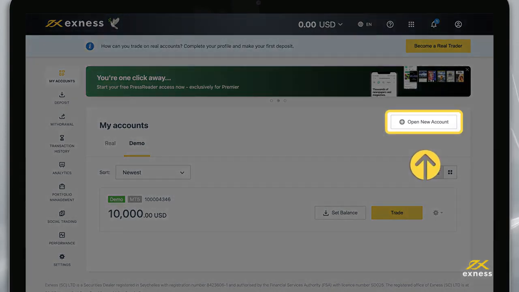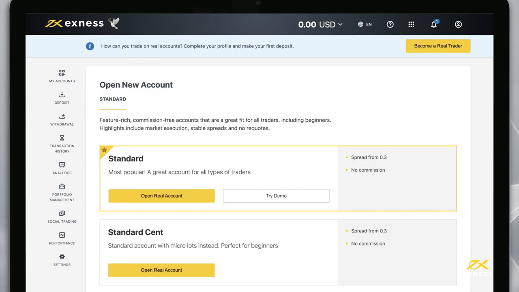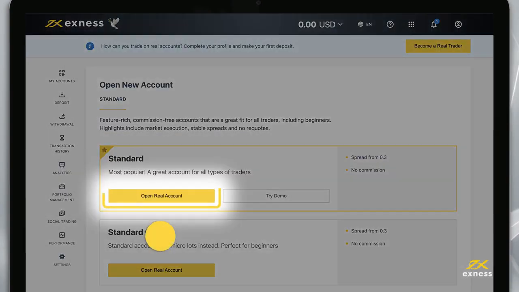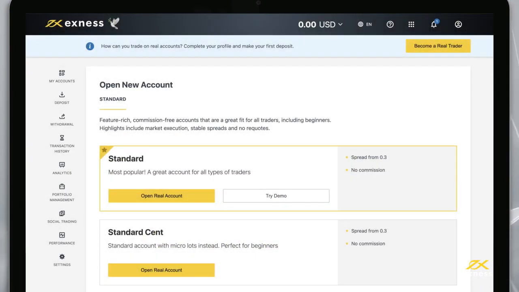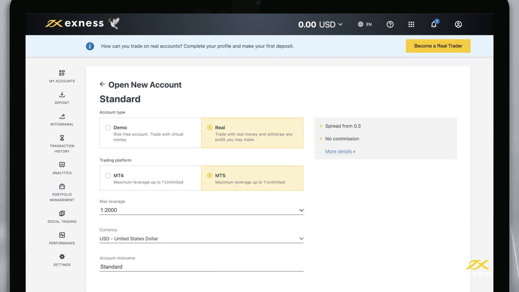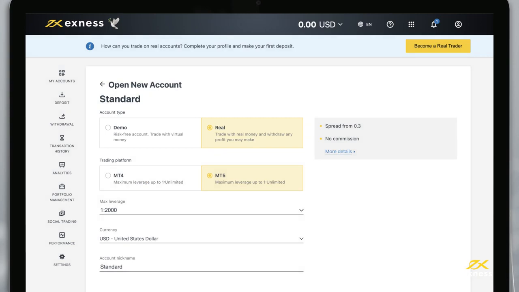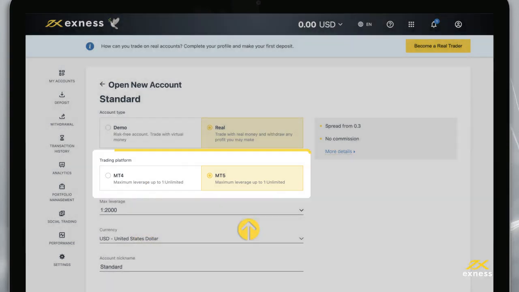Select Open New Account from the My Accounts area. Choose an account type from our selection of standard and professional accounts. Then click Open Real Account for a real account or Try Demo for a demo account. On the next page, you can again set your account type to Real or Demo and choose your preferred trading terminal, either MT4 or MT5.